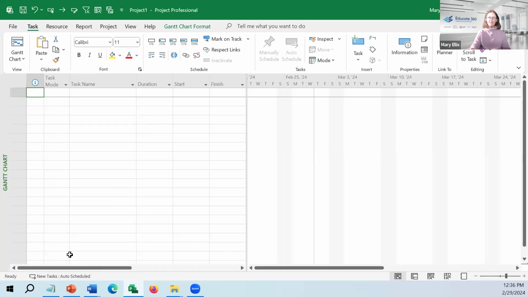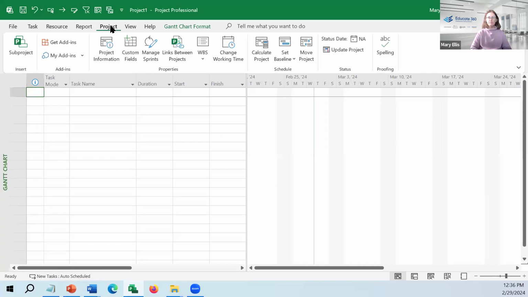I'll explain a little bit later how you can have certain tasks still be set to manually scheduled. Top of the window. According to my slide, step number 1 should have been setting up the project information, setting up the working time.